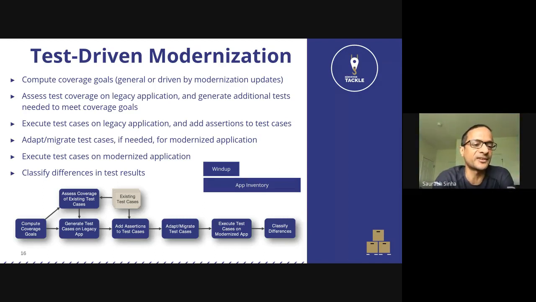So the starting point here is you compute your coverage goal. What is it that you want to cover with your test cases? These could be general purpose coverage goals, but what is more likely is that these will be driven by the kinds of changes you've made in the application as part of the modernization or migration effort. Then the next step is to assess the coverage of existing test cases, if you have existing test cases available, to find gaps in coverage, because those uncovered goals are what you want to target for generation of new test cases. And in this set of tooling, we do want to provide automated, or in some cases semi-automated, support for generating test cases.